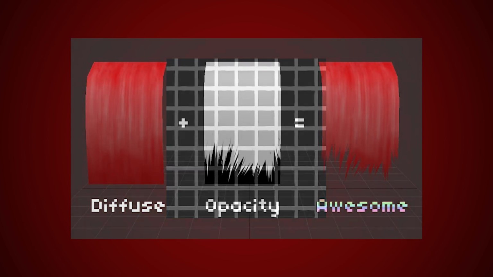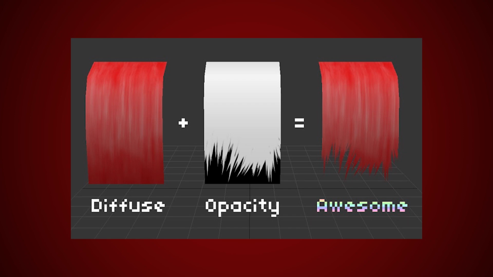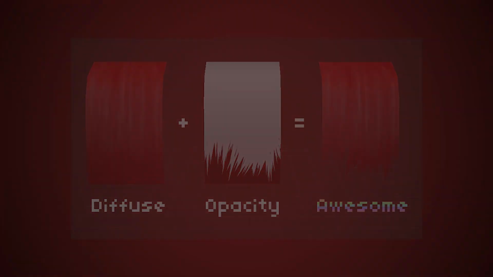Moving on to Opacity map. Opacity is an important texture map for 3D models that require transparency. It uses a grayscale map with black color being transparent and white color being opaque. It'll only render out the white parts of the texture map.